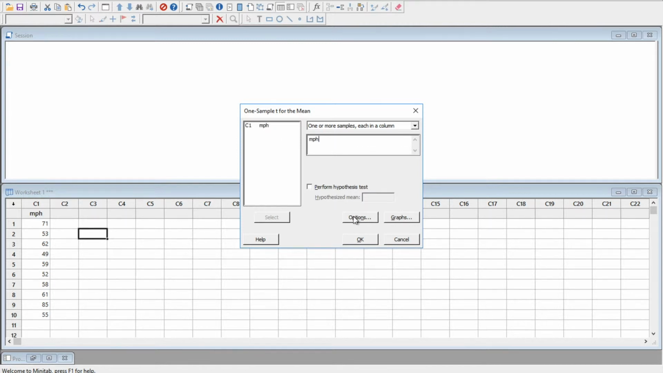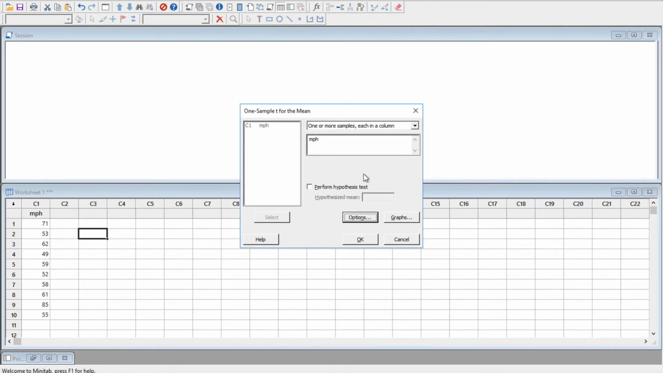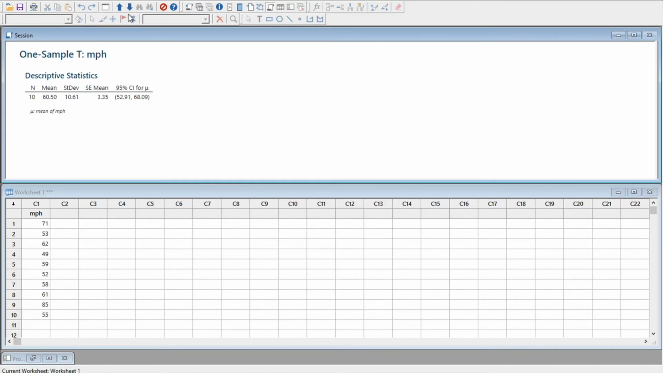Now, if you want to do a confidence interval that is not 95%, you have to go into Options. You can edit this here. Since we're just going to do a 95% for one right now, we don't need to change anything. Now, it's also important to note that if you want to perform a hypothesis test, you can just click this little box here. So now that I have that, I will click OK.